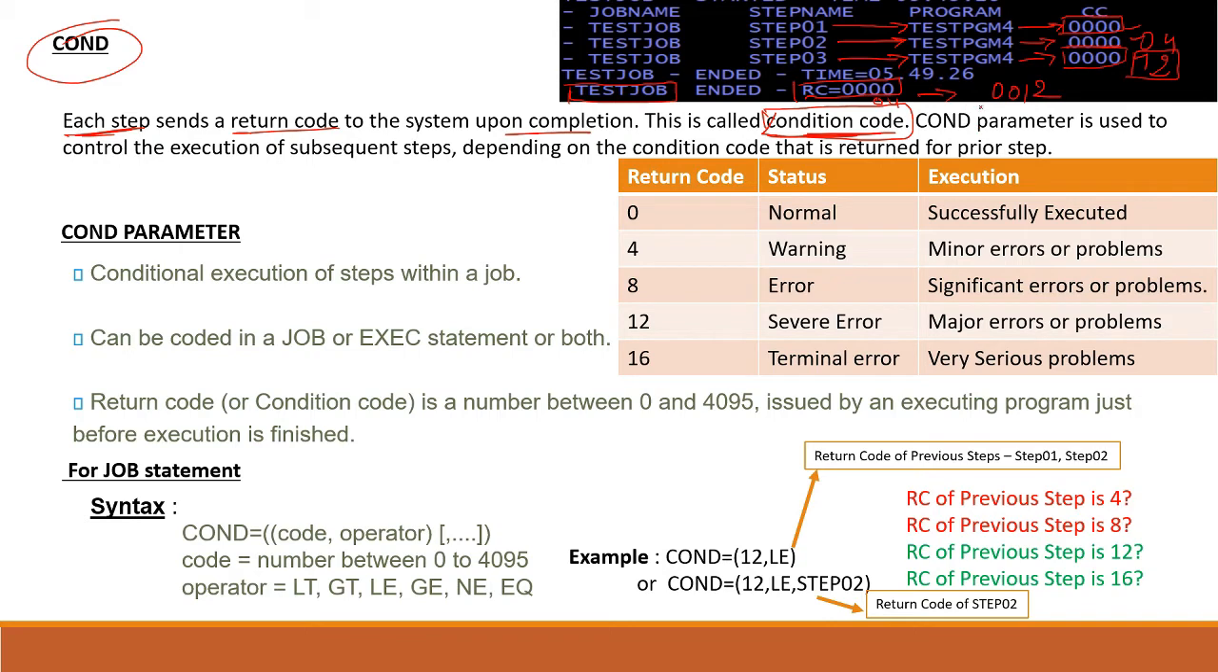The COND parameter is used to control the execution of the subsequent steps. Subsequent steps means next steps, depending on the condition code that is returned by prior steps. There are some return codes which are mostly thrown by a job: 0 is for normal execution of the job, 4 means the job is throwing some warning, 8 is for a significant error, 12 is for a severe error, and 16 is for a terminal error.